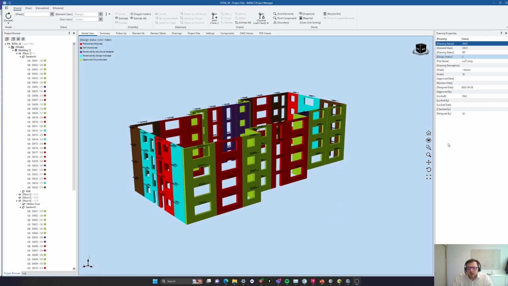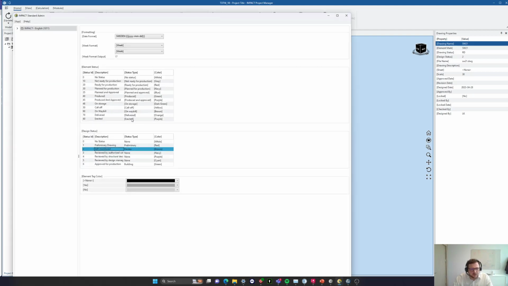So here I have prepared some elements, and you see the different colors are depending on where in the design status chain we are. The design status chain is set up by you. In here I have seven steps, with the first one being no status. Then we have the preliminary status, review when you do the self-monitor one.